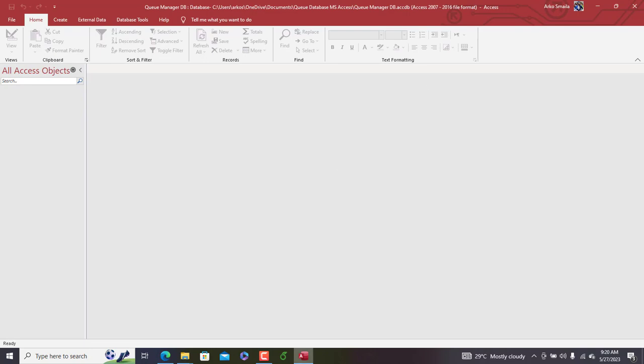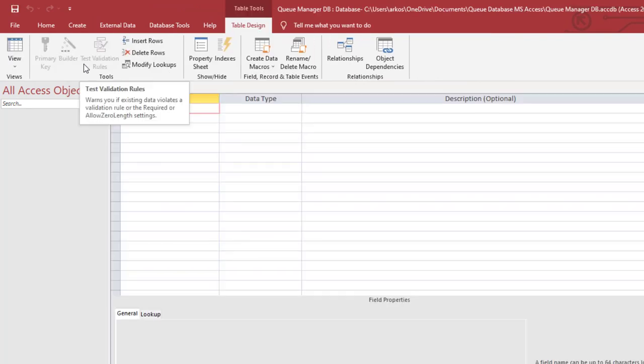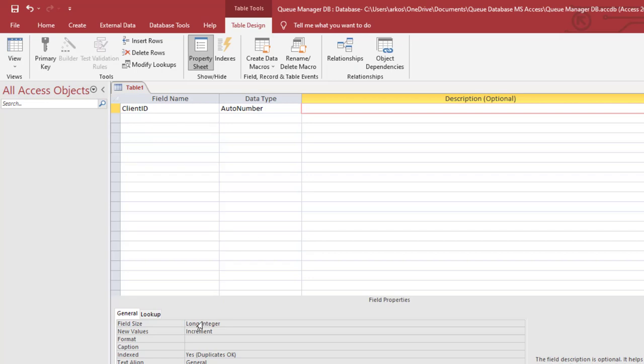The first table we are going to create will store the client's information, or I mean the entrance information. So you go to create, and then table design. Now we are going to assign an ID. Here we say client's ID. This is going to be an auto number field. For the format, let's make it a 3-digit numbering. We click here and make it a primary key.